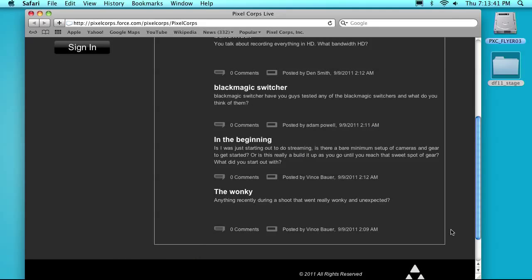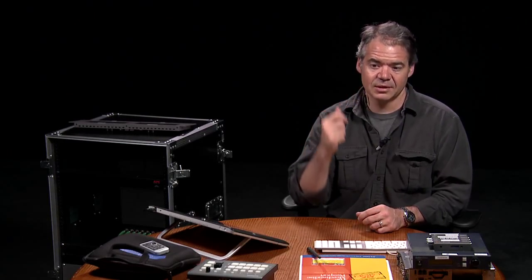In the beginning, this is from Vince Bauer. Just starting out, is there a bare minimum setup for cameras and gear to get started, or is this really built up as you go until you reach the sweet spot of gear? Yeah, you can definitely start with smaller things.